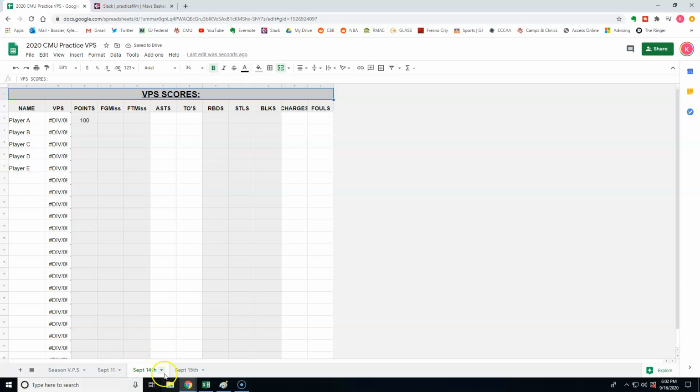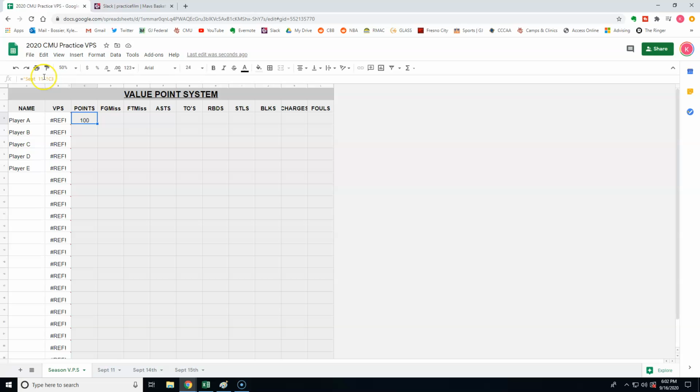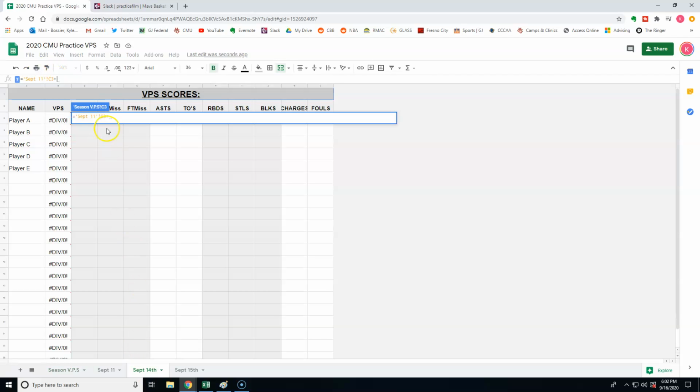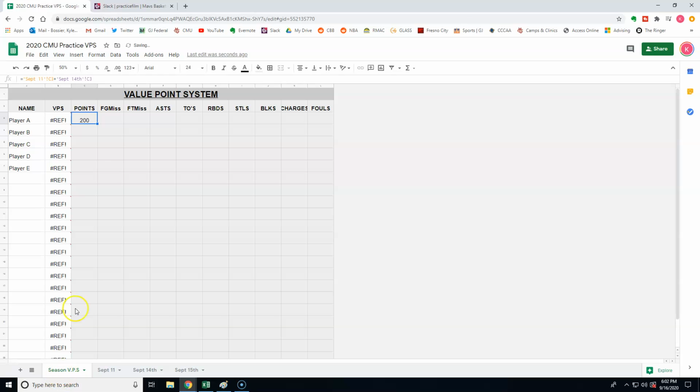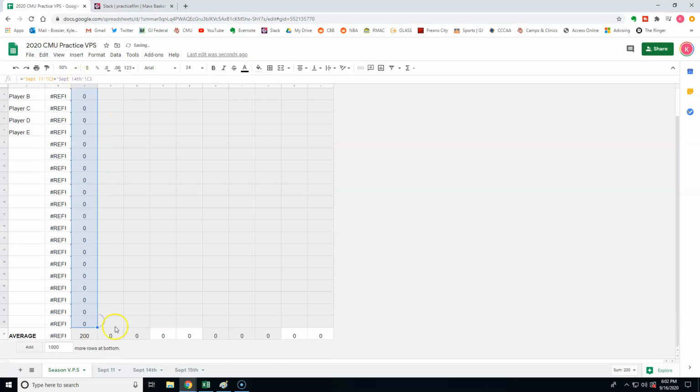When you add the September 14th right here, you got to go back, and in this little thing you see it says equals September 11th. You got to go plus September 14th, click that box, boom. That way this page knows that you have the September 11th plus the September 14th, and then you're going to drag that formula over the whole page like that.